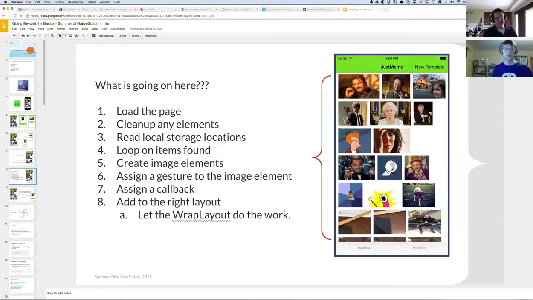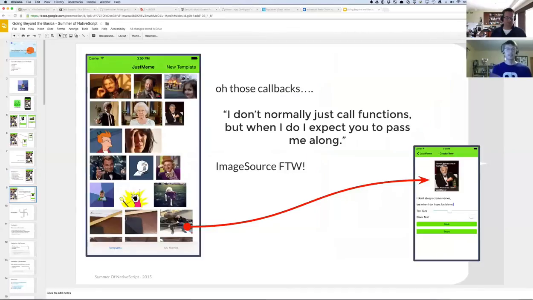We're going to assign a gesture to that element because it has no inherent properties other than it's an image, right? We want to be able to tap on an image. Once you tap on it, which is the gesture, you're going to want to call a callback so that you can do what you want to do. And then we're going to add that to the layout and let the layout subsystem do what it needs to do. Does that seem acceptable? Yep. Why don't we start to dig into some of these?